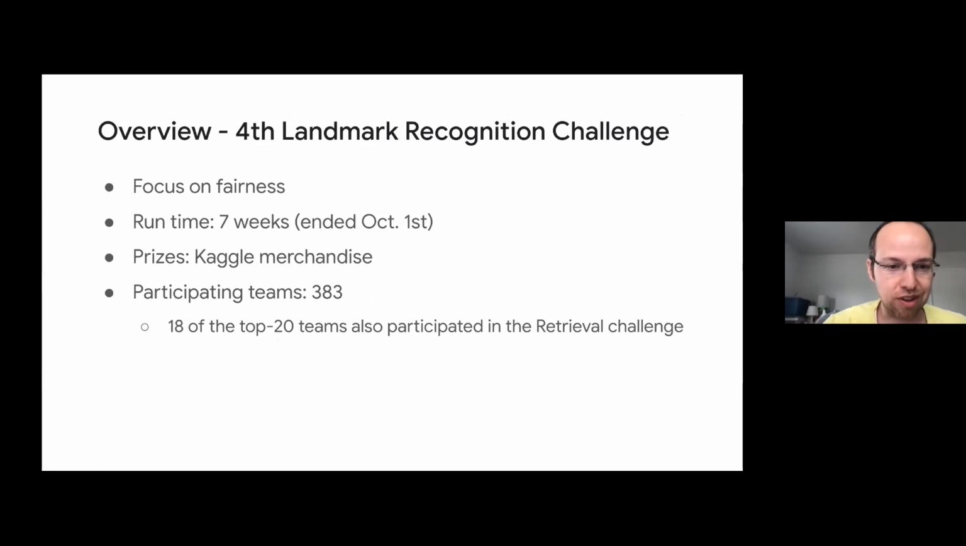This challenge is closely related to the Landmark Retrieval Challenge, which is going to be presented in the second session of the workshop. The top teams overlap is actually quite high between the two because obviously methods can be shared.